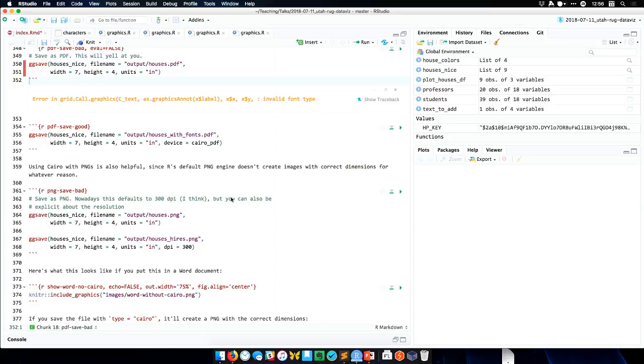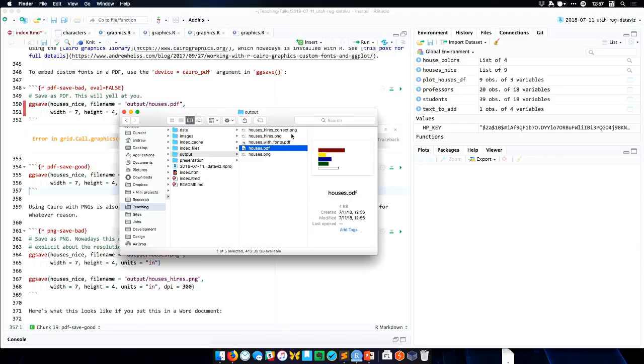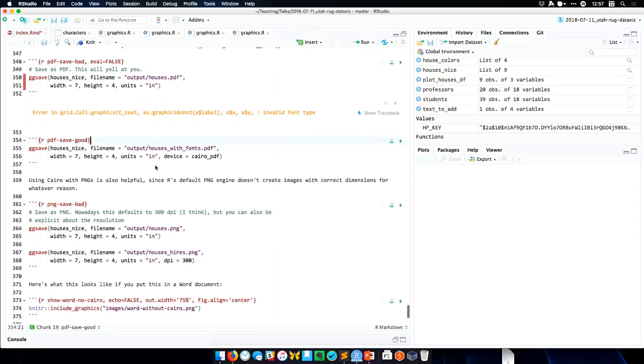So what you can do instead is there's a graphics library that's part of Linux, but you can also install it in Mac and Windows. Nowadays, it's automatically installed with Mac and Windows R. So when you install R, you get Cairo for free. If you specify the plotting device inside ggplot as Cairo PDF, it will embed the font. And that works. And then if we look at it, there's our PDF with the embedded fonts. Yay. Okay, so it's just that minor change. Just use the Cairo plotting library instead of whatever R uses, and you get fonts automatically.